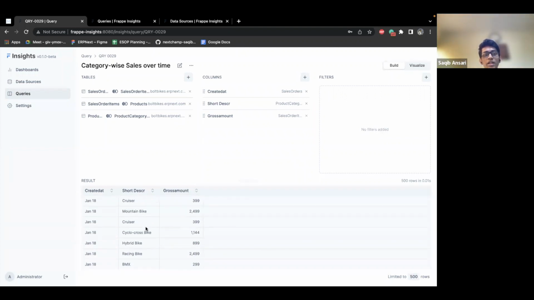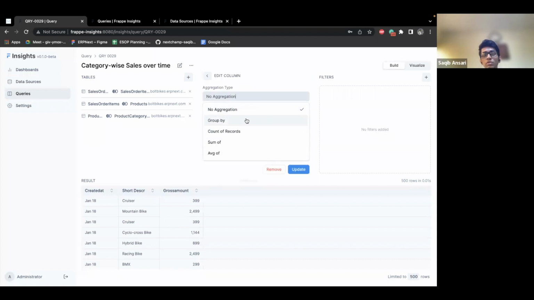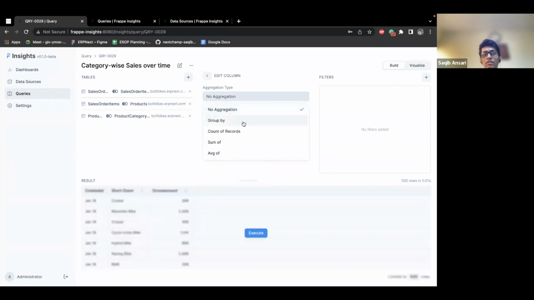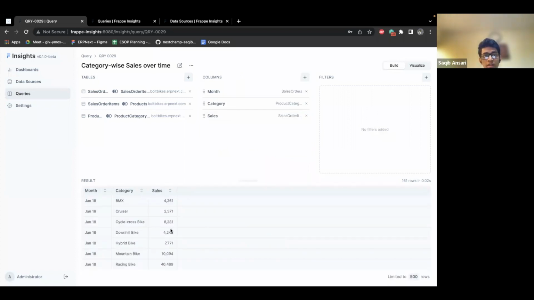So you want to group it and group by this. So you will just group by, give it a label month, group by short description, category, and then sum of all the gross amounts, just similar to what we have done in the previous query, sales. So now you have a bunch of categories for this month and their totals.